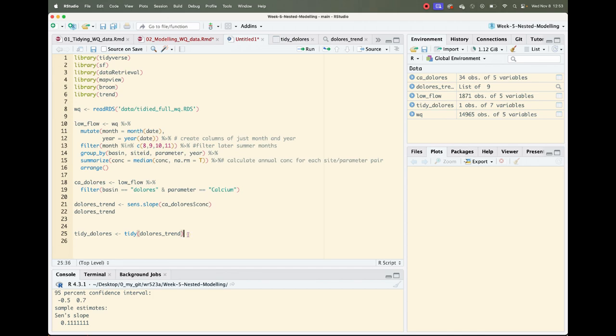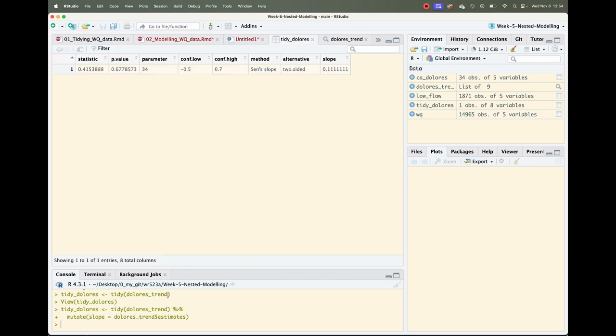And there's a couple of ways you can do that. But here I'm going to essentially create a new column. We'll call it slope. And we want to fill that column in with, here it's listing out all of the information contained in the list. We want to fill it with our estimates, which is actually that Sens slope value. So now we've got the slope. As we can double check, they're the same.